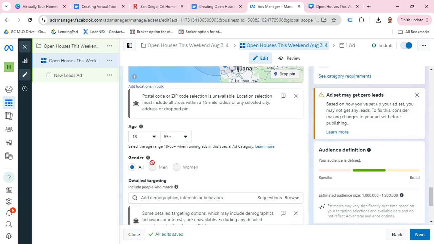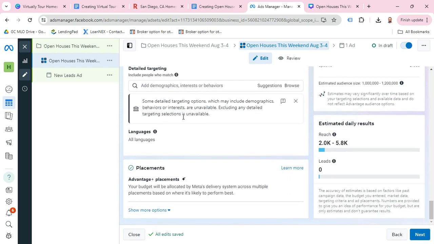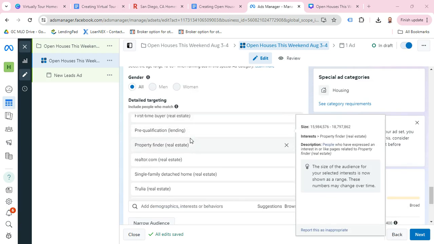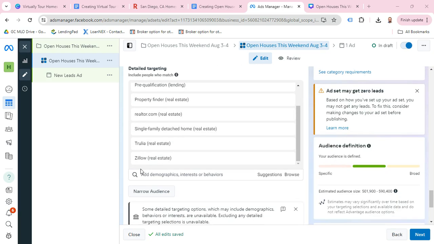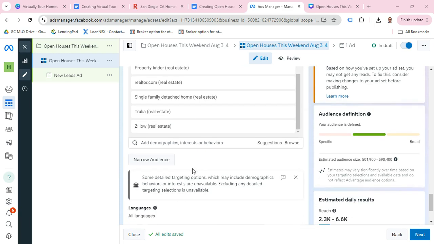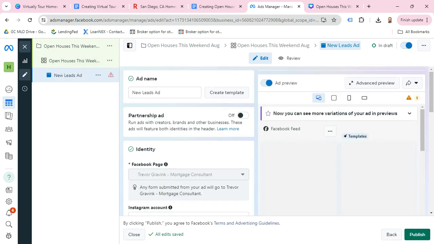And then we can't do anything with age or gender since this is housing, but we can do the interest. So again, we're going to add all of the same interests that we normally do, like Zillow, Trulia, all those. So I'm going to add those and then show you them. Okay, so you can see I have all of these here. So first time homebuyer, pre-qual, property finder, realtor.com, single family homes, Trulia, and Zillow. And then we want to keep the placements the same, so we can go ahead and click next.